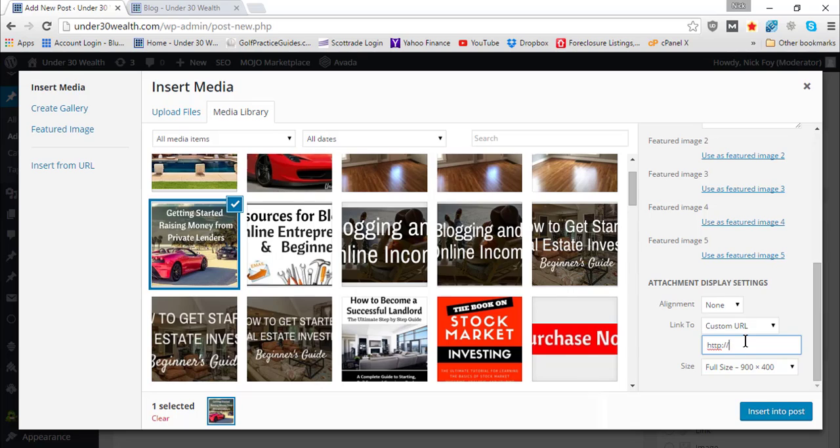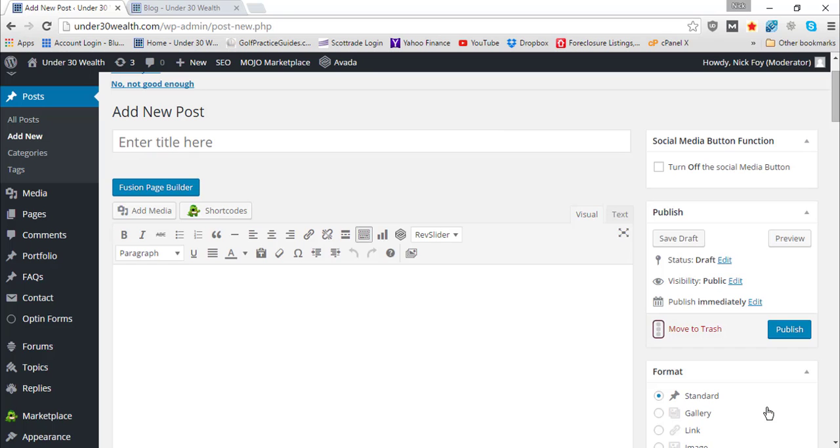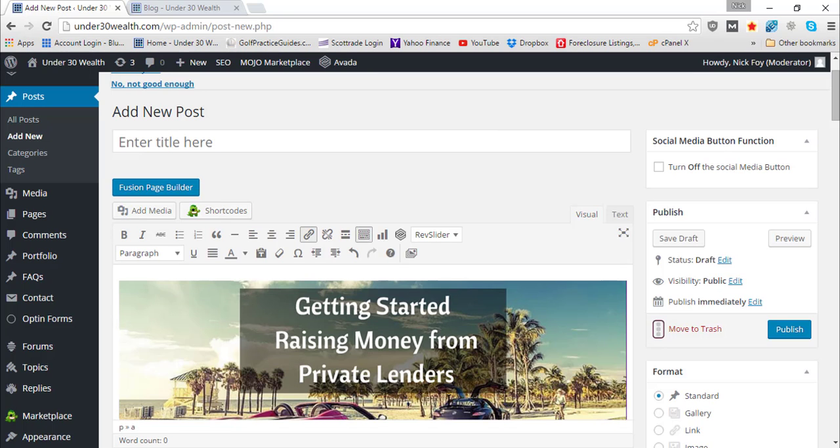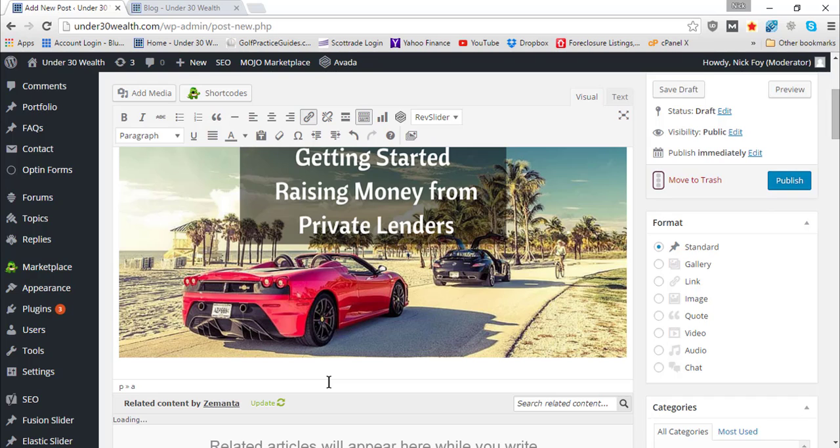So we'll type in HTTP, and then the slash, and then you start typing your URL. So under30wealth.com/courses. So if I want to link them to my courses page, and then go ahead and insert into post. You can also adjust the size if you want, but I think we're going to leave it because the sidebar should automatically adjust it down, but we'll check that out.